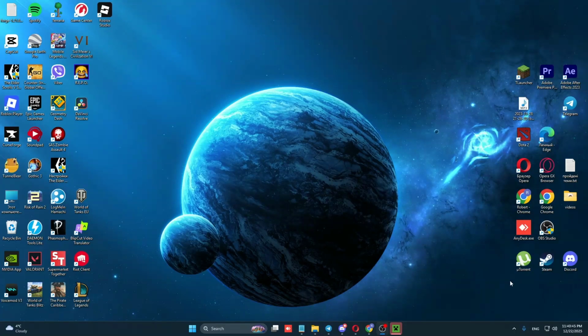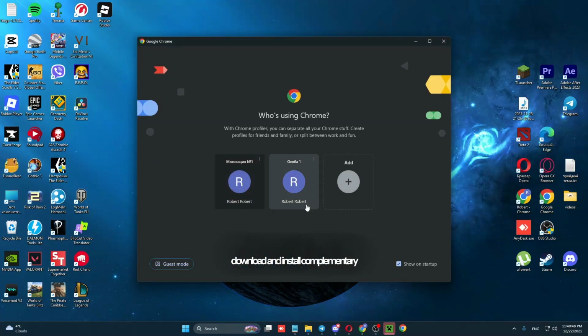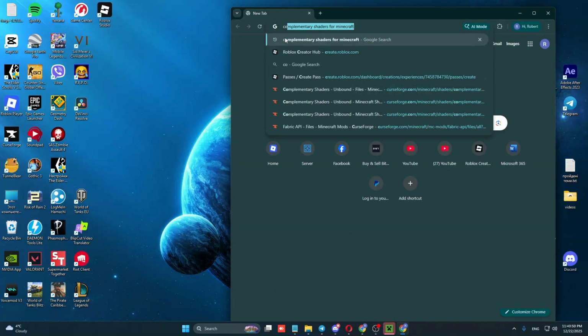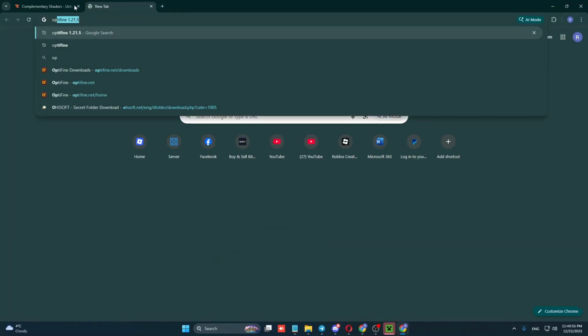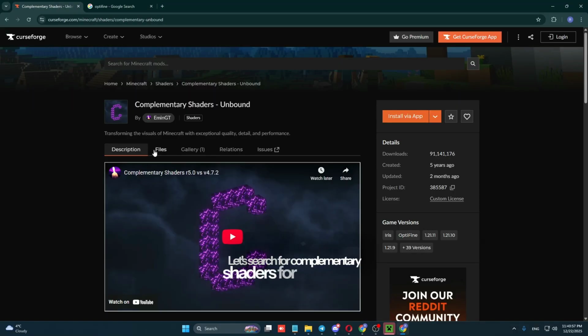Today I'll show you how to download and install complementary shaders for Minecraft. For this, I'm opening my browser. First, we need the shaders themselves. Let's search for complementary shaders for Minecraft.